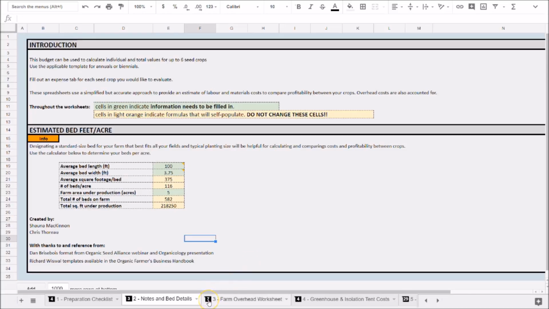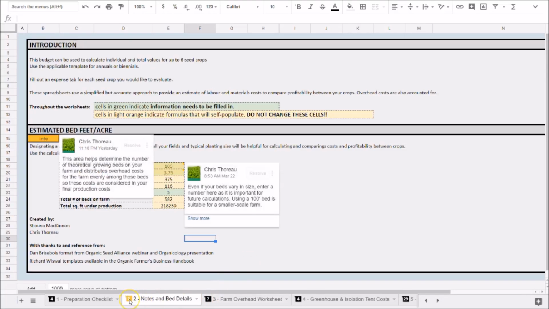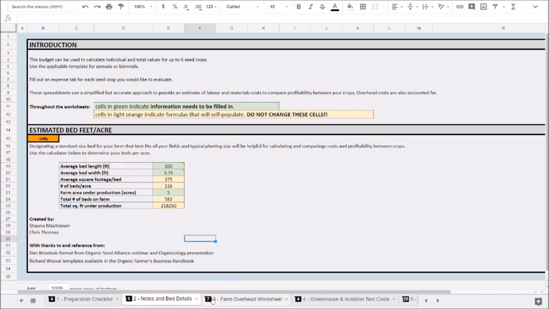You'll notice in the worksheet tabs here, these little black icons. These indicate that there are comments within the worksheets. These comments give tips and directions to using the spreadsheet and can be very useful reminders for how to use things as you move along.